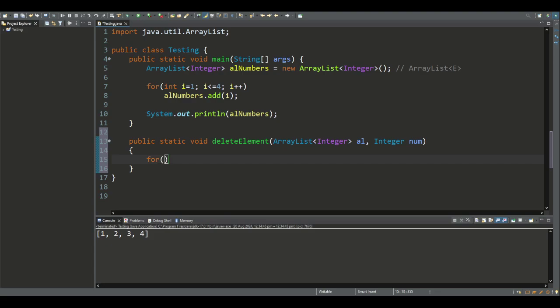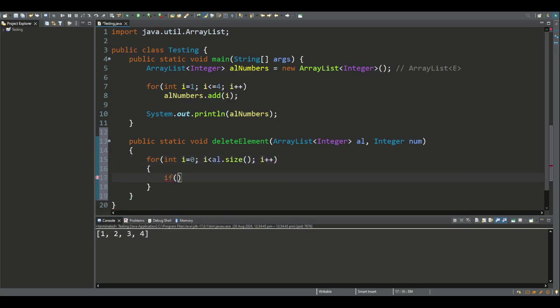And we'll traverse the ArrayList, so we have int i is 0, and we'll iterate up to the size of the ArrayList minus 1, and then if the element in the ArrayList at index i is equal to the number, then we'll remove that number from the ArrayList.